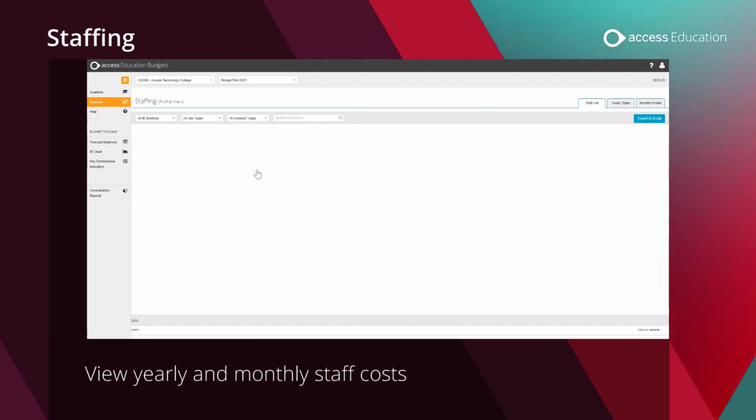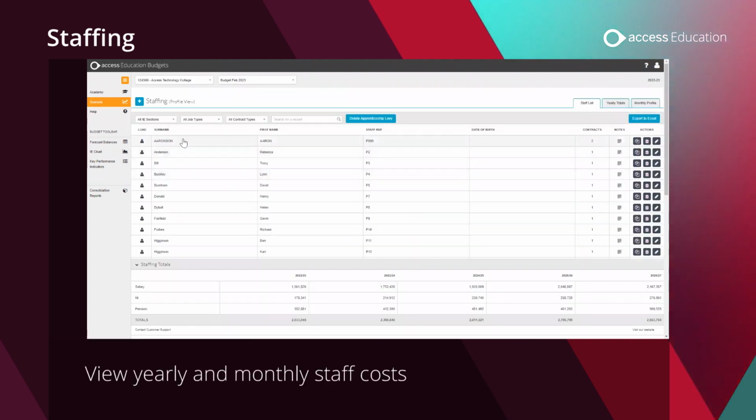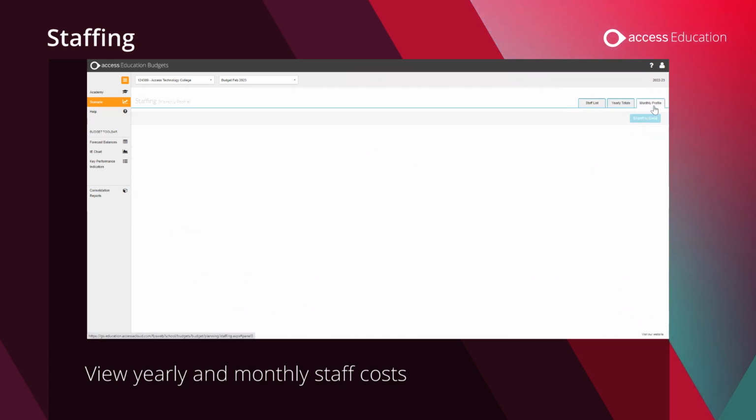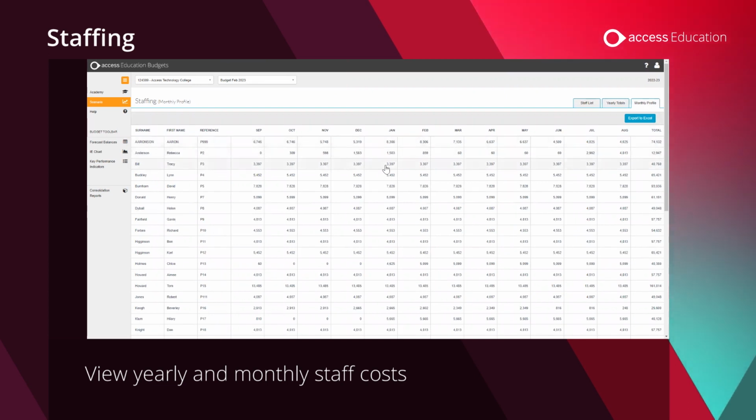One key area of the system is our staffing area. This is where we're able to have a look at our different members of staff. We can see yearly and monthly totals, so how much a member of staff is costing per year and per month.